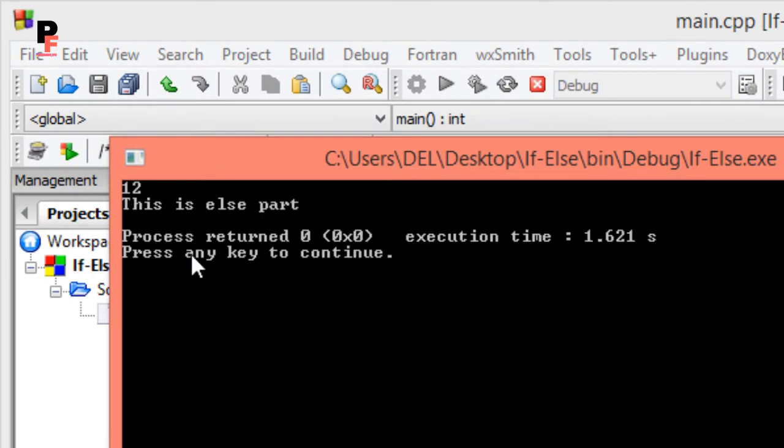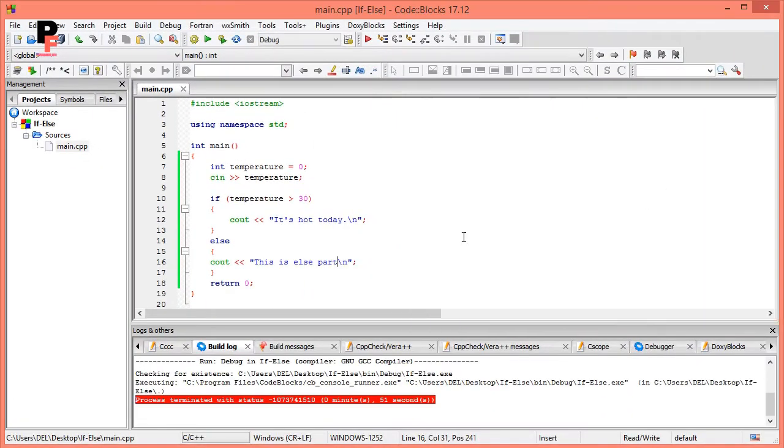This is else part. So if the condition inside these parentheses evaluates to be true, the if part will be executed and the else part will be skipped by the compiler. But if the condition is false in the parentheses, then the if part will not be executed and the else part will be executed. So if the condition inside this if is true, then the code inside this if will be executed. Otherwise, it will be skipped by the compiler.